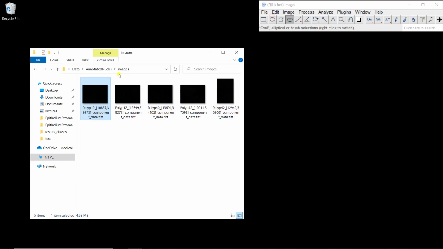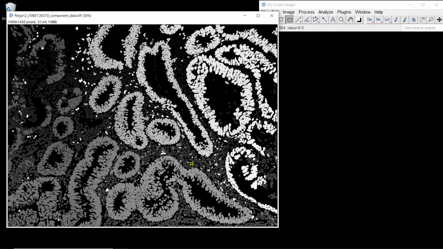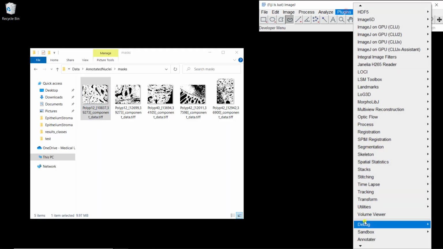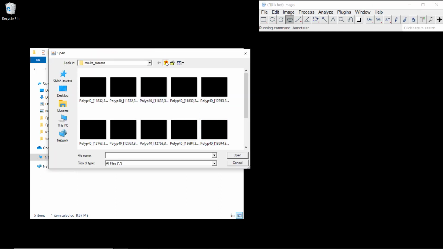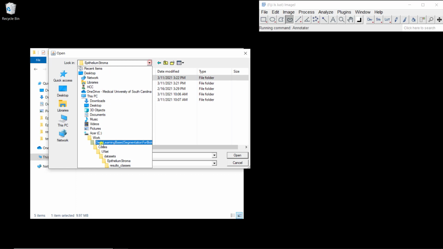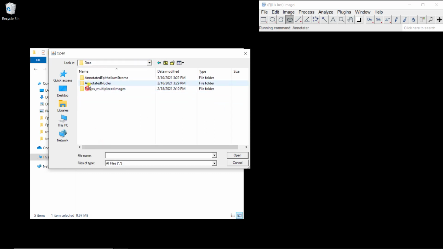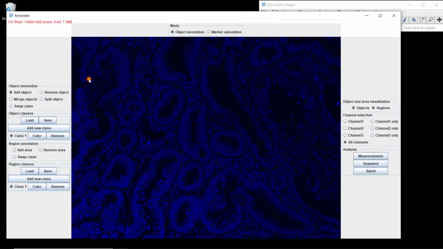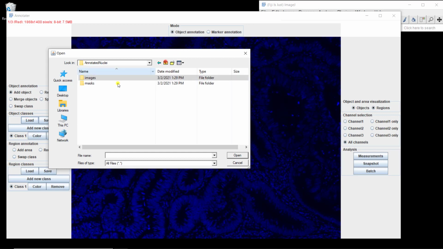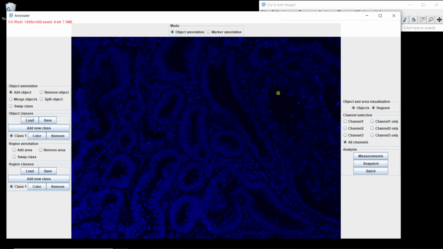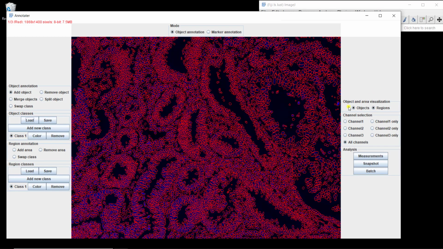If I open the corresponding mask, it looks like this. So here you have a different intensity for each nucleus. We can actually look at it with Annotator. If I go into plugin Annotator, if I open, it's going to be in data. So let's go back here, data, annotated nuclei. If I open this image, and I open the corresponding mask in here, now I can have a look at all the different nuclei, as you can see.